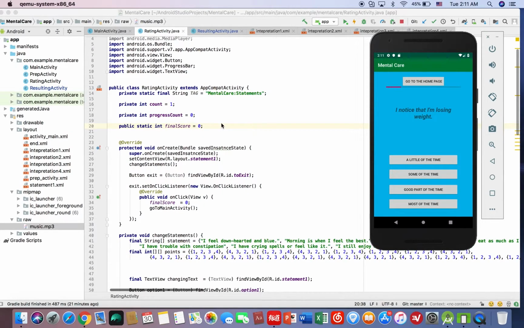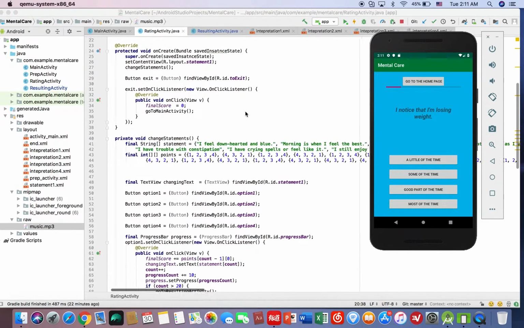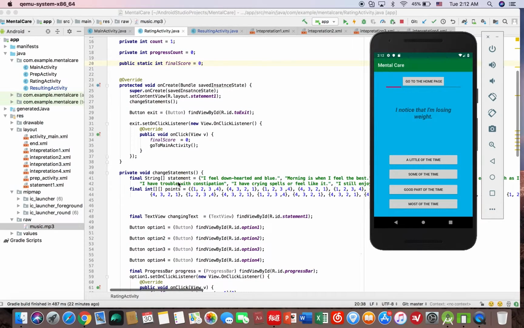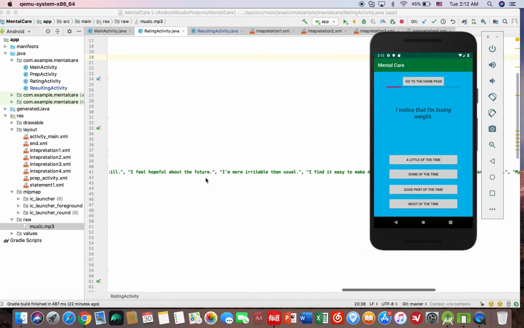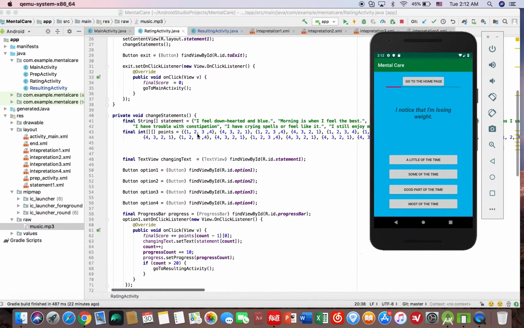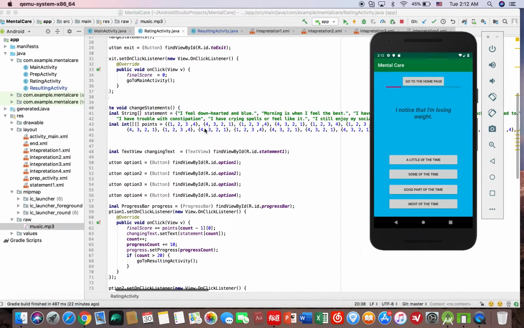Initially I thought we would have to create 20 layouts, one for each statement. And then Jacob figured out a much better way, which is to first have an array of strings. As you see here, there's an array of strings called statements, and inside there are all the statements we want. Besides that, we also have a two-dimensional array, with the different scores corresponding to the 4 options under each statement.